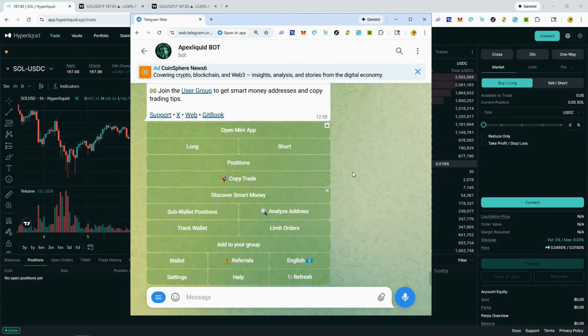And not only that, but they have a whole website where they store these wallets, these top traders, that you can filter through and try to find good wallets to copy trade. Or if you know a wallet to copy trade, you can put it in there.